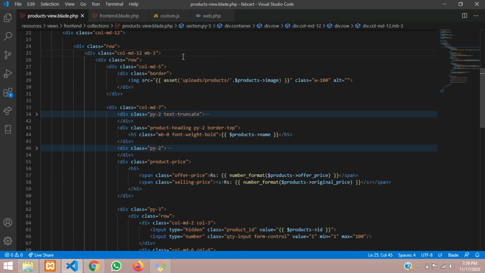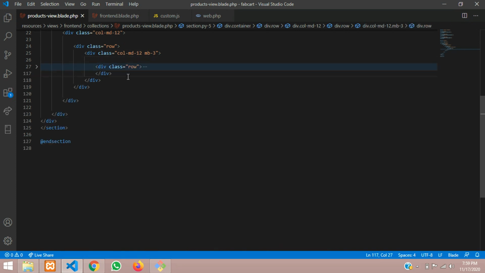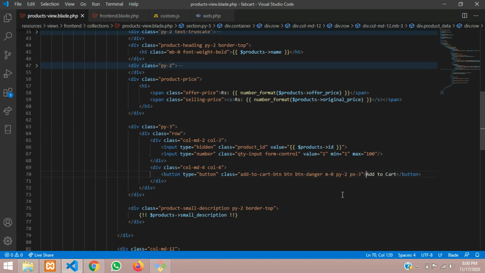Okay, so the data is over starting from here. Let's hit here, let's minimize everything, and you can tell dollar product data, class div tag, and comment that below. That's it. Save it, open this, and let's go to our add to cart.